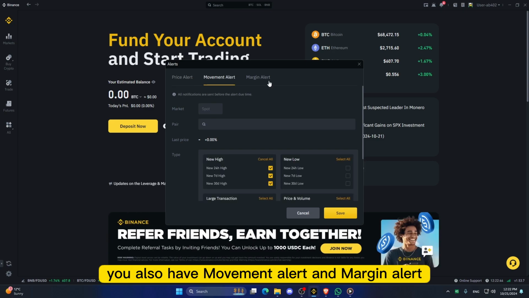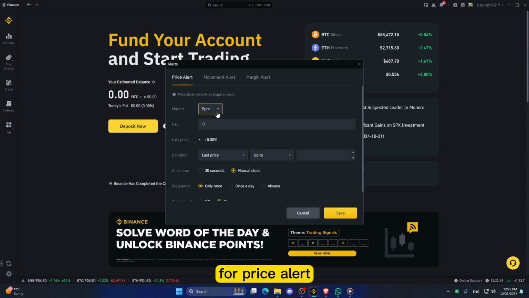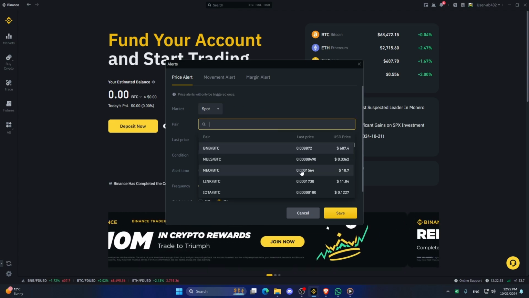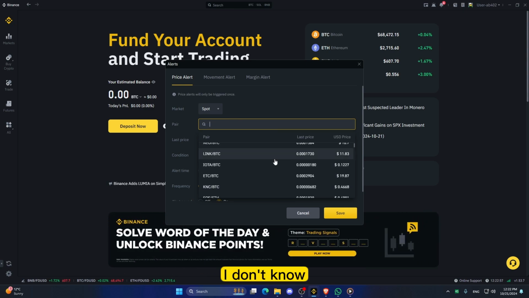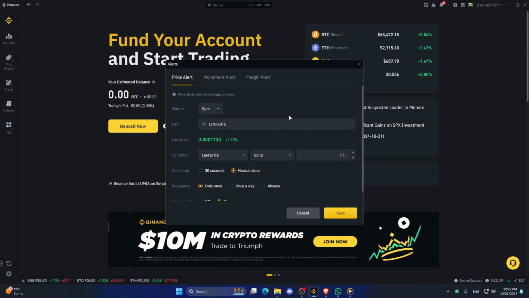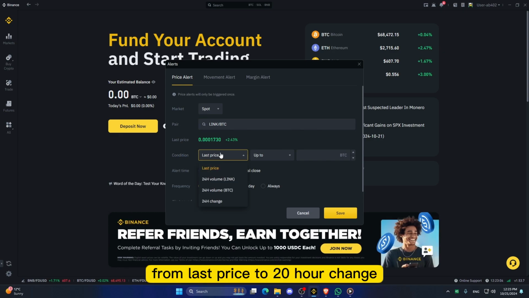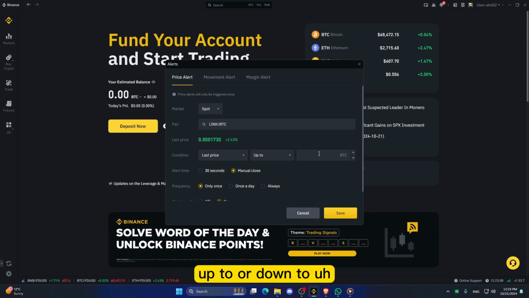You also have Movement Alert and Margin Alert. For Price Alert, you can select what market pair you want. For example, let's select this one. You can set different conditions, from last price to 24-hour change, up to or down to.